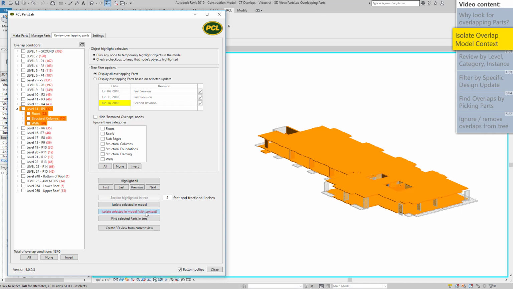This will show only the parts belonging to that level or category. Parts with an overlap condition are highlighted orange, while all other parts belonging to that level category are transparent to show context. Parts on the level above or below may also be visible and highlighted if they overlap the parts on the selected level or category.